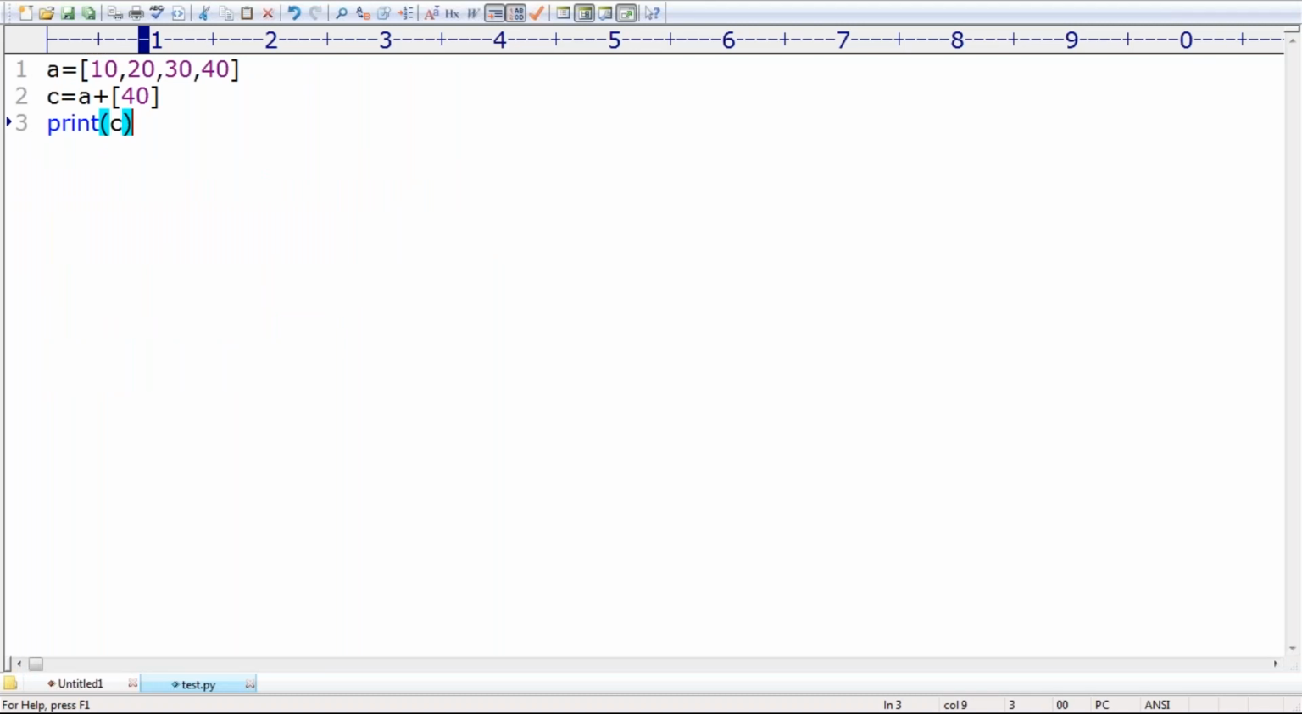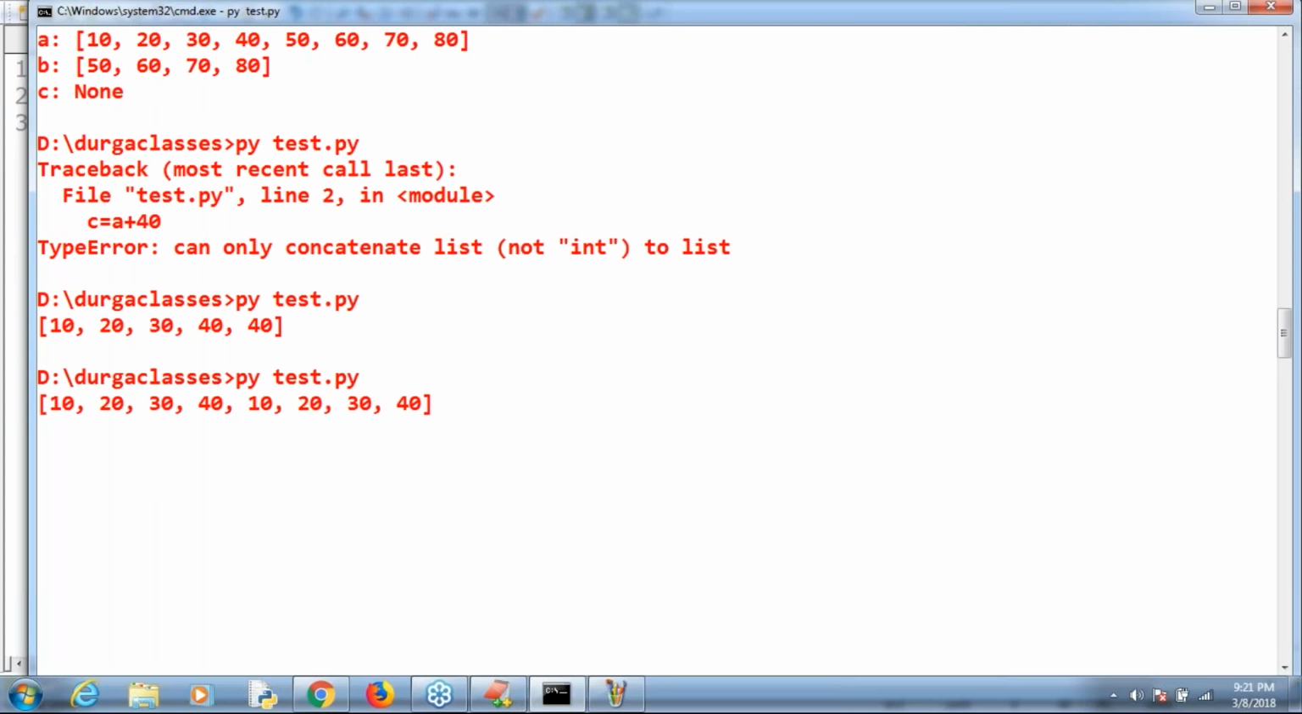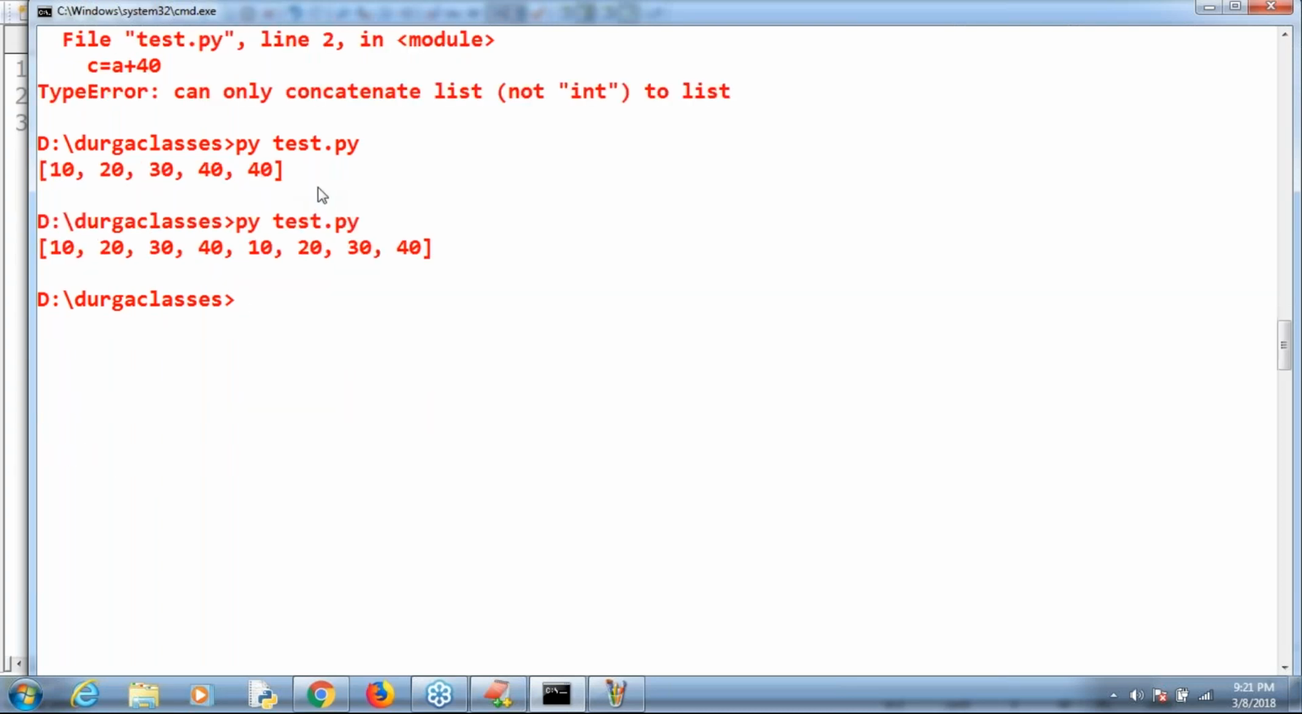Next, what is the next one? The repetition operator also we can happily use. C is equal to A into 2. Then automatically what is the value of C? 10, 20, 30, 40, 10, 20, 30, 40. Two times by default will be there. Can you please observe? 10, 20, 30, 40, 10, 20, 30, 40.